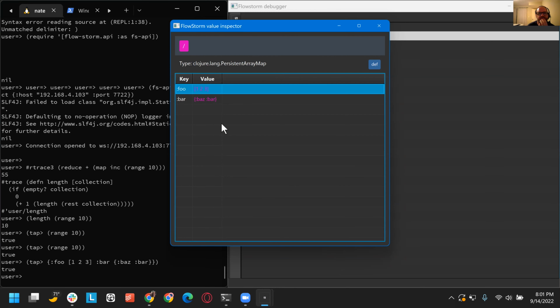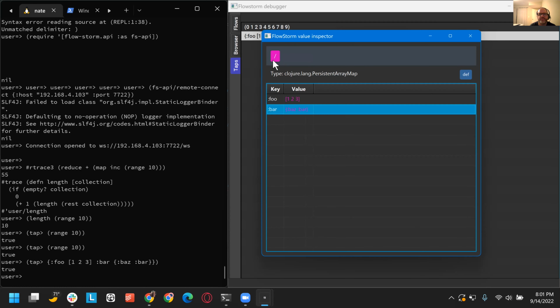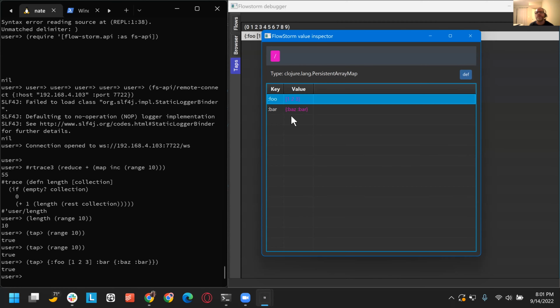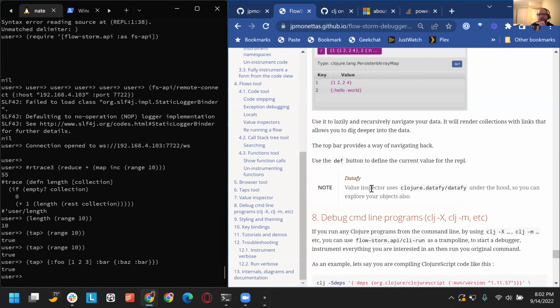It's a decent UI for inspecting data. Although you probably can get lost if you go too far. I like how it automatically makes maps this way. Yeah, that's pretty cool. Let's see, use top bar, navigating back, def button to define a value. The value inspector uses datafy under the hood. Ooh, okay, so this means we can do like next.jdbc or whatever and surf through database data.